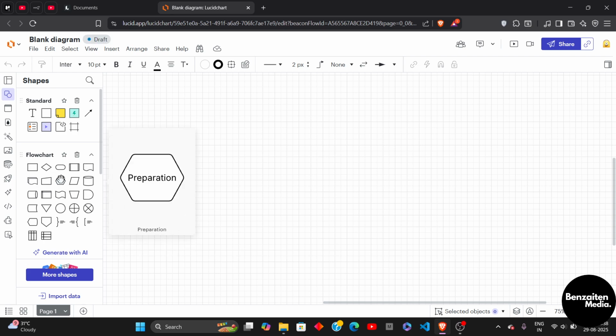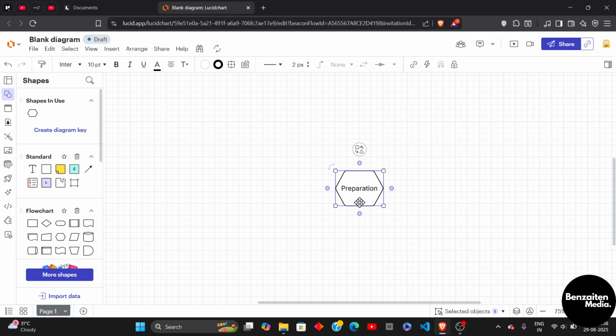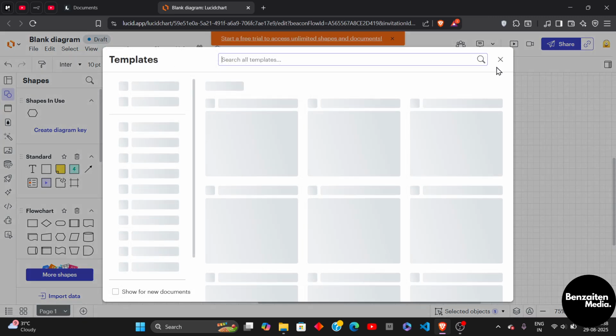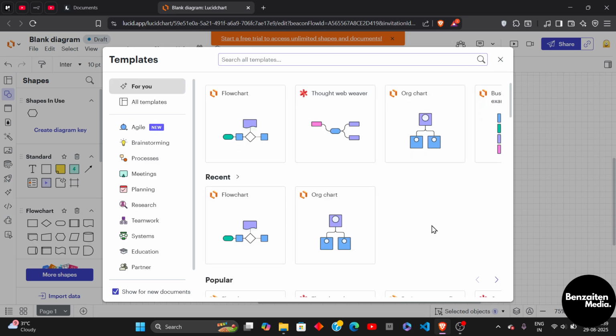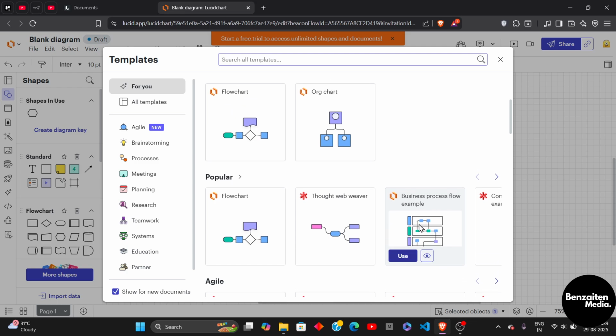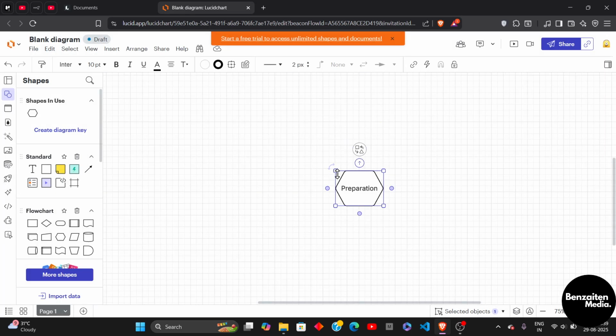Let's say I want this shape. So as you can see, this shape has appeared here in my editor. And I can also search for some templates. If I want any of them, I can just simply hover over them and then click on use to use these in my Lucidchart project.